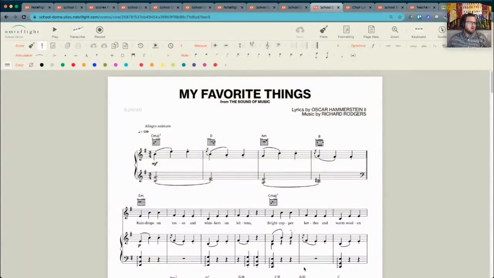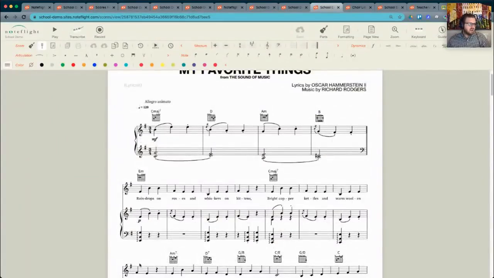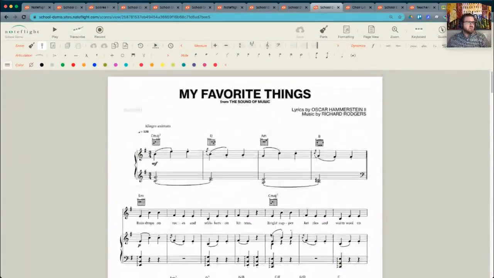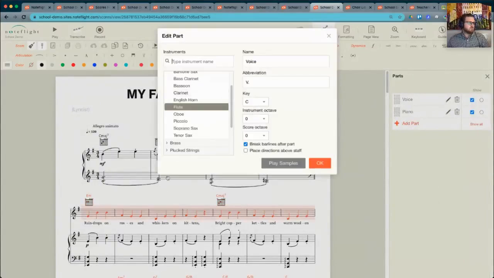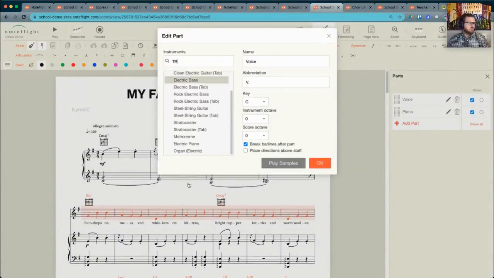So now, in this case, I have chords, melody. So let's say I wanted to take this as a student and change this voice line to a trumpet part, right? So I'm going to start there.